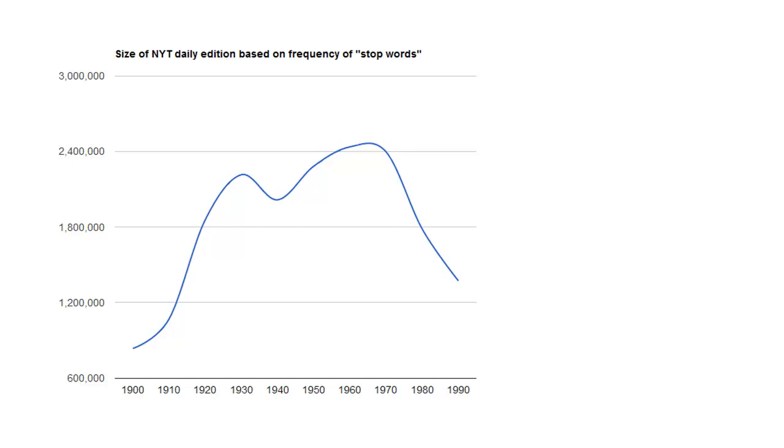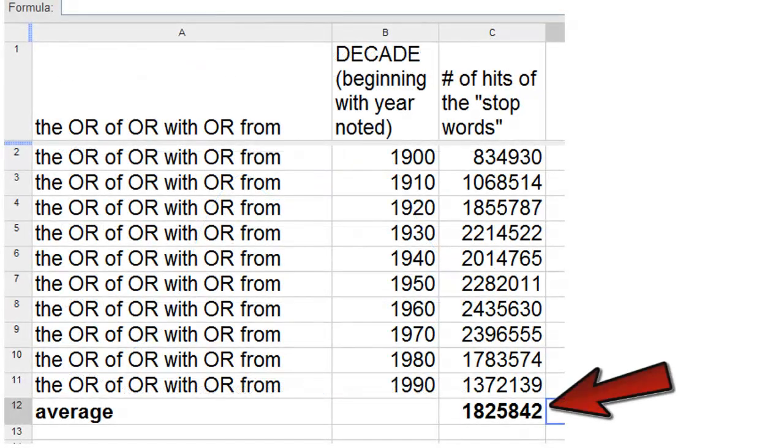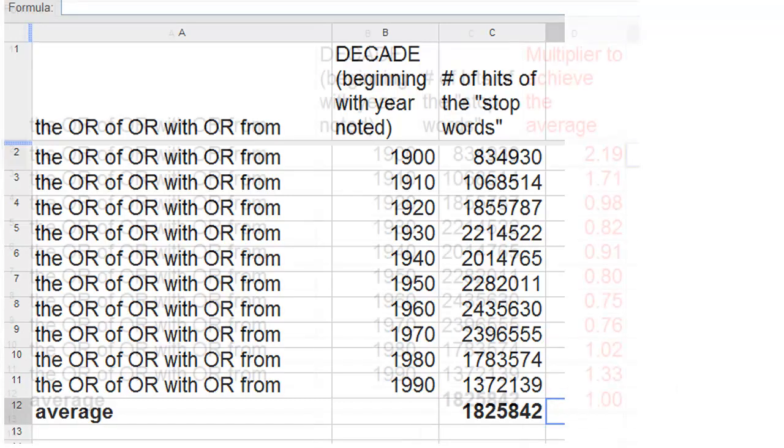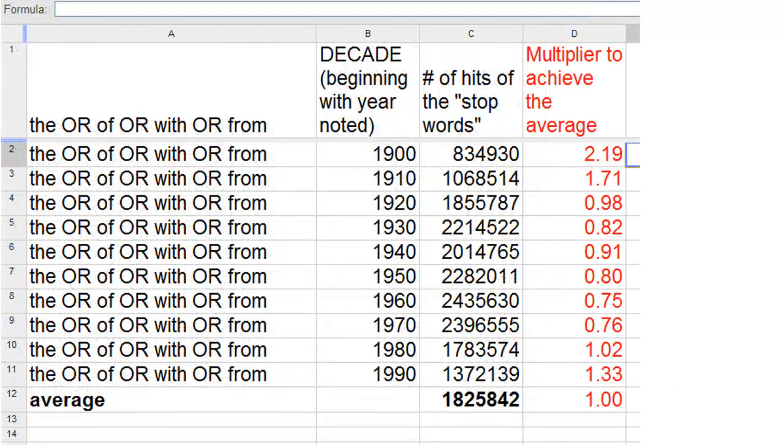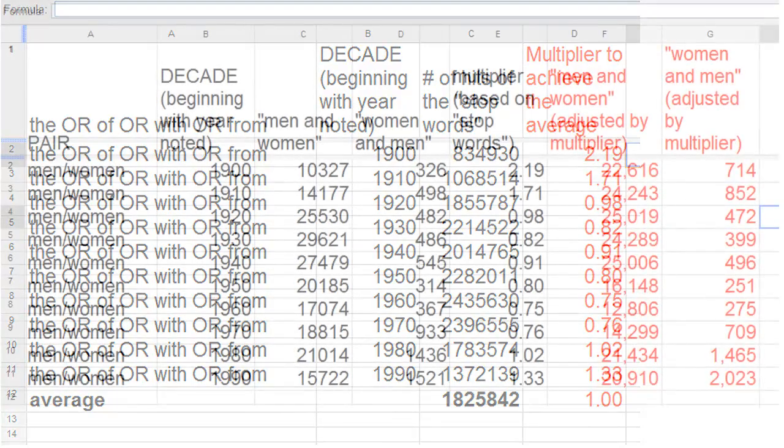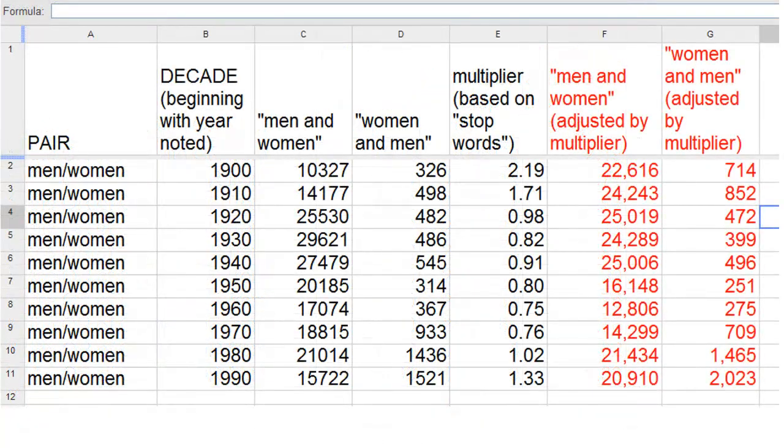I then averaged those stop words, and I then calculated what multiplier was needed to adjust each decade to make it correspond to the average. I then used those same multipliers to adjust the data pertaining to the men and women / women and men sequences. And once we got rid of the non-adjusted data that we don't need anymore, we're left with just this adjusted data.